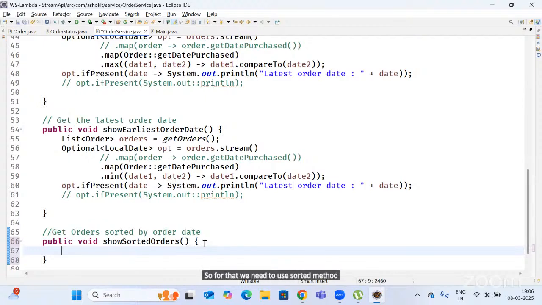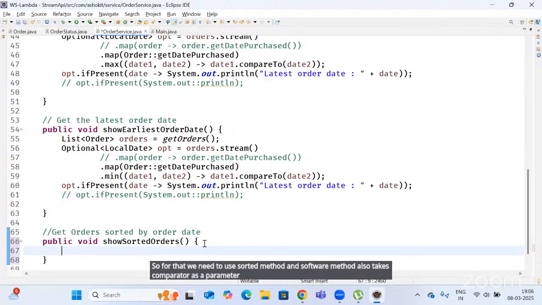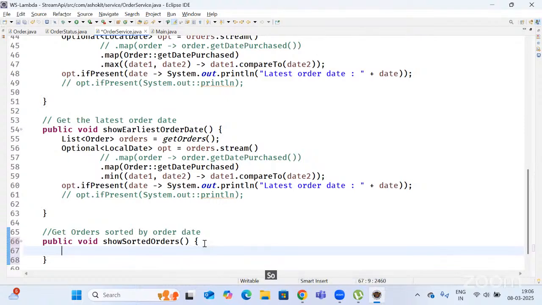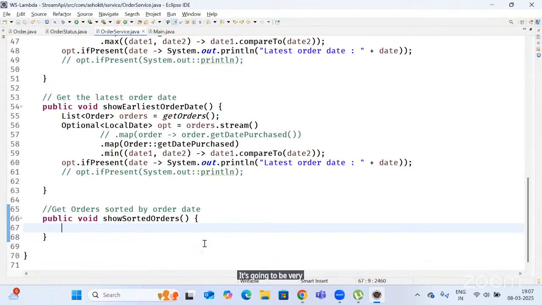And the sorted method also takes a comparator as a parameter. Again, comparator has a compare method with two input arguments and returns an integer value. So it is the same as the previous one. This is going to be a very, very simple operation.